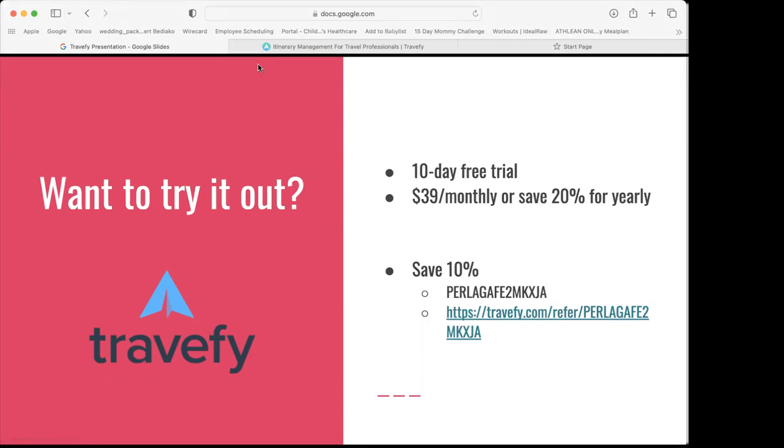So clients do not also have to have Travefy downloaded. They can if they want to, but it's not really going to do them any good. When you send them the link, I'm going to show you exactly what it looks like and how it's going to come up for them versus in a phone view or link. Okay, so I'll show you that.